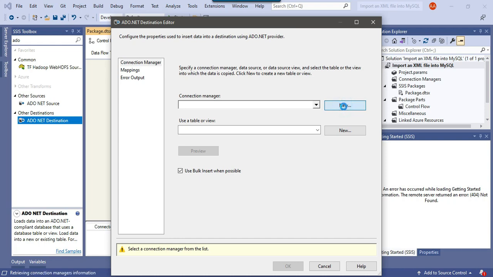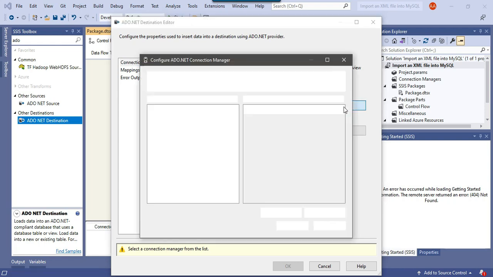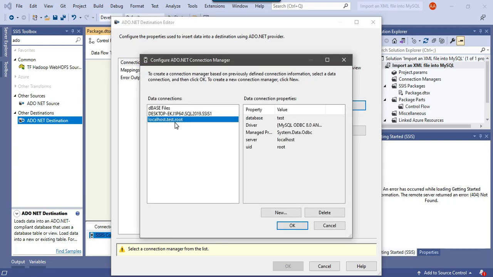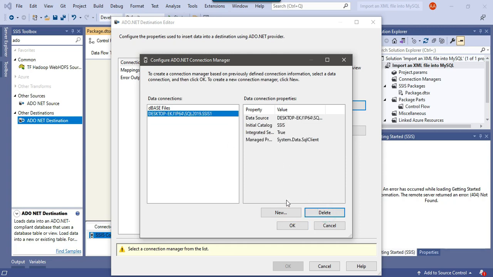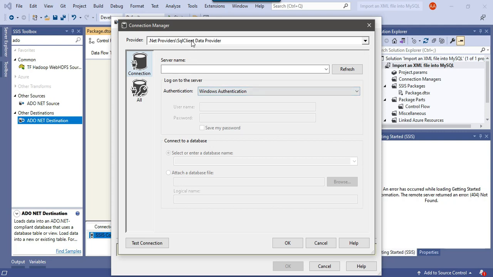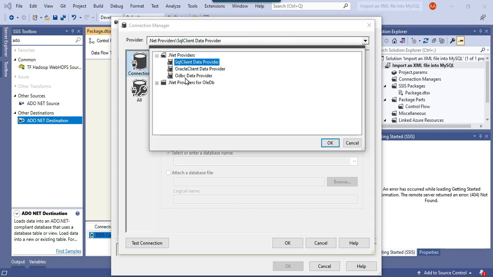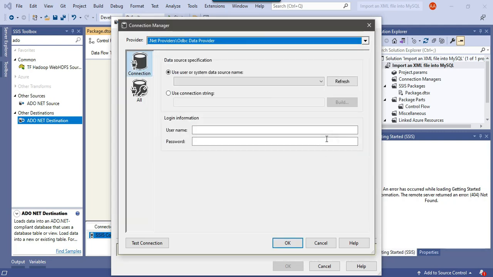Click new to create a new ADO.NET connection. There was one connection that already exists, so maybe I can delete this one, and I can click new to create a new ADO.NET connection. Now from the provider type, I can select the ODBC data provider, and now click OK.